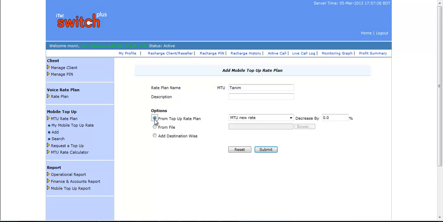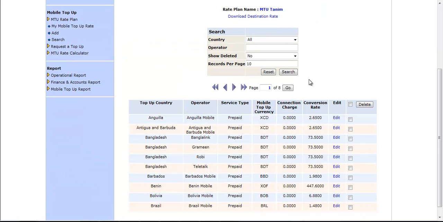Let's assume you are selecting an existing rate plan and you have to decrease the conversion rate to gain profit. So in the decrease by field you have to put the percentage value. Let's put 2 in the decrease by field so that you can reduce the conversion rate by 2%. Now click on the Submit button. Here you can see that the conversion rate has decreased by 2%.